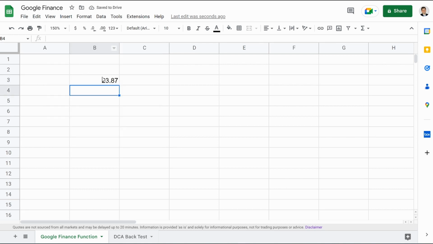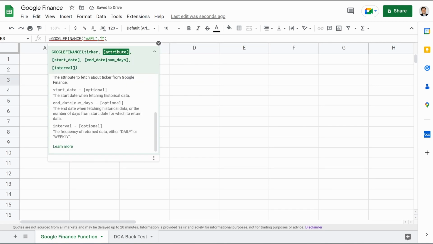Let's look at a stock like Apple. So there's Apple's price earnings ratio. It's currently 23.87. Or how about its EPS? It's 6. Okay. And then again, we could do the price. And then there's the price.